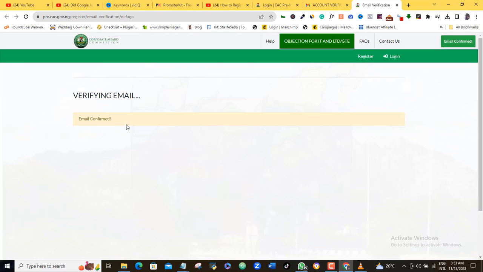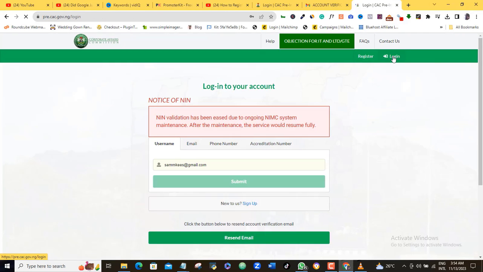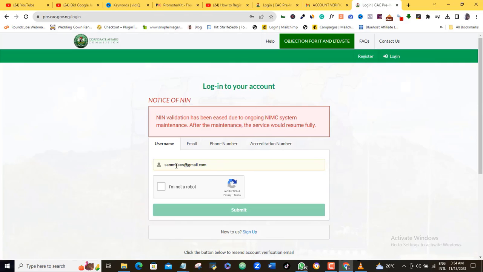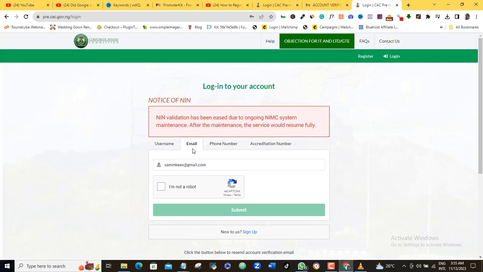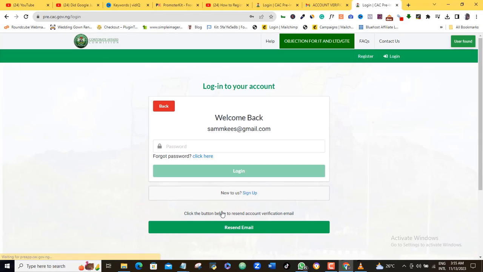So I will just log in to my account now. Come here and click login. I can either log in with my username, my email, my phone number, or accreditation number. I will just choose email here. I am not a robot. Here's my password. Okay, I'm going to log in.